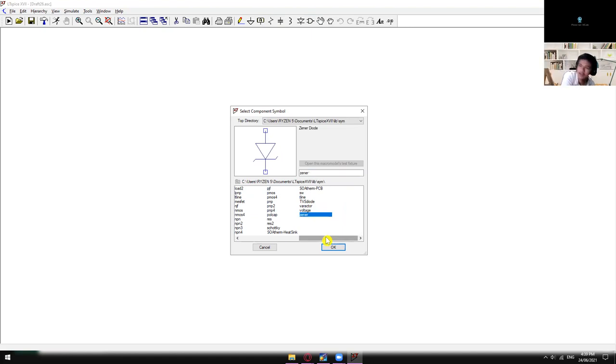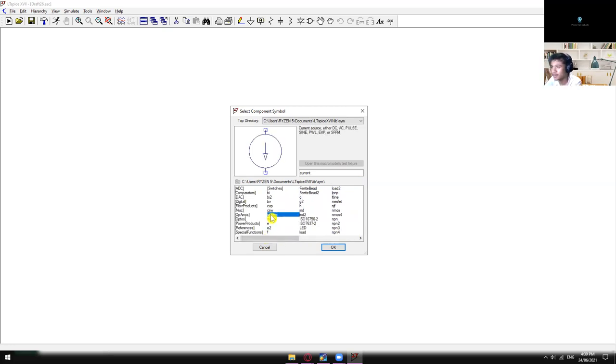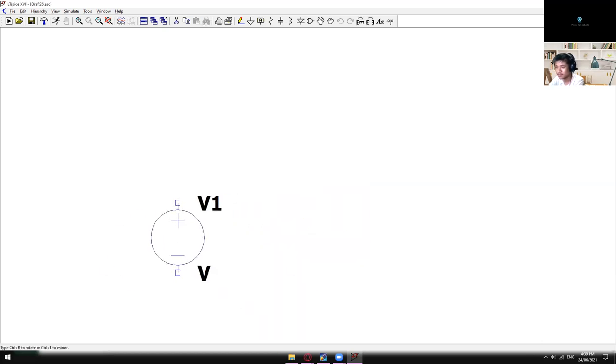And you will also see here a current source if that is needed. Well, that will be needed on the following topics. Okay, but for now, the only thing that you need to get in here is a voltage source. So just hit OK, and then you can now place it anywhere you want.